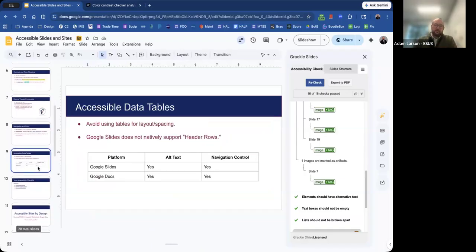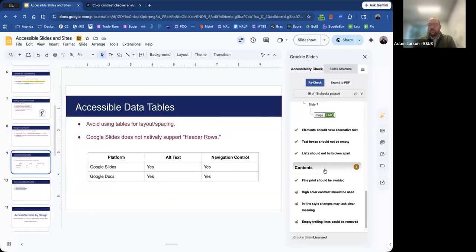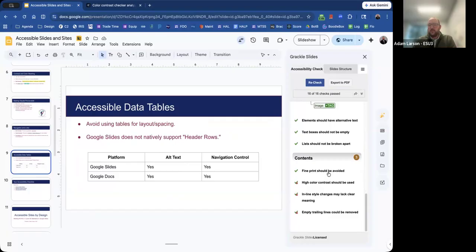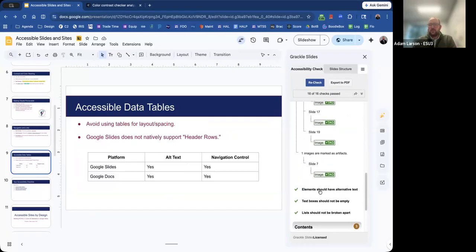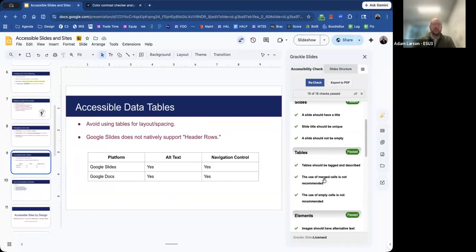All right, tables. I'm going to scroll over here on Grackle and look for my tables, because tables can be a real problem. All right, so you see they have their own kind of whole section in Grackle. So here's why tables can be a problem. Screen readers, unless they're told otherwise, don't really know how to handle a table, especially if it's a table with lots of information. So we can tell our screen readers a couple different things.